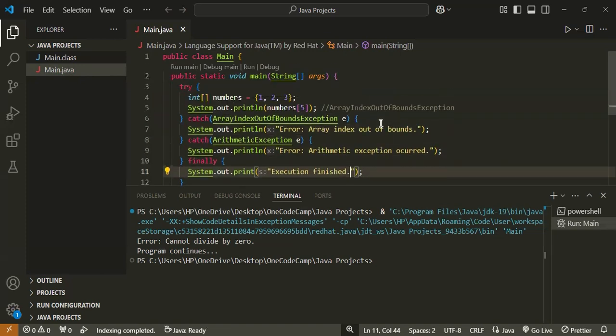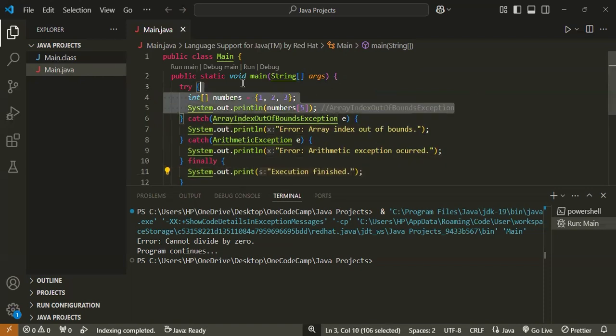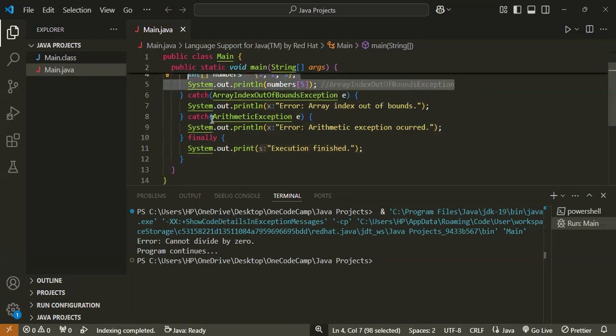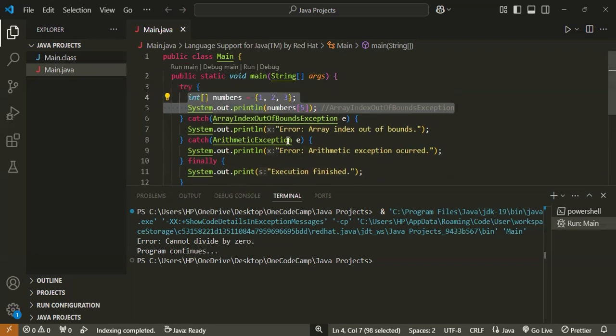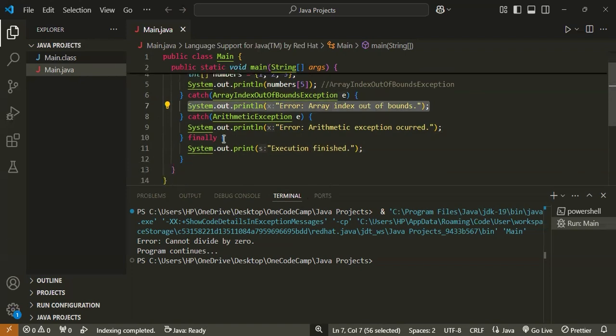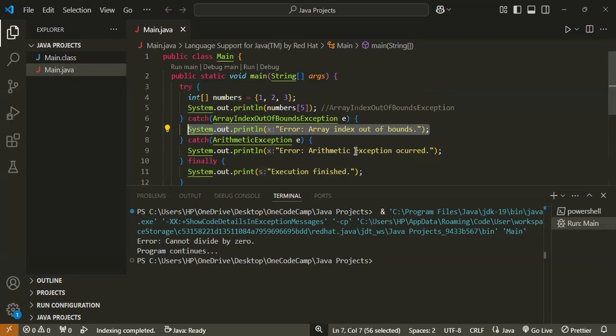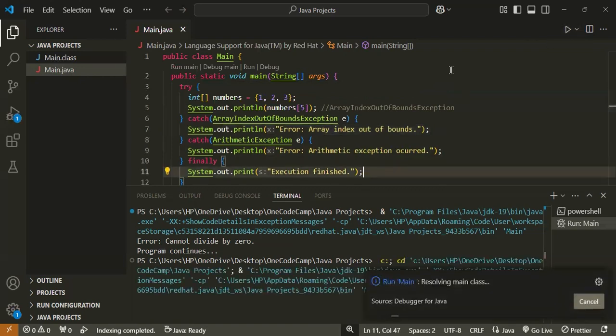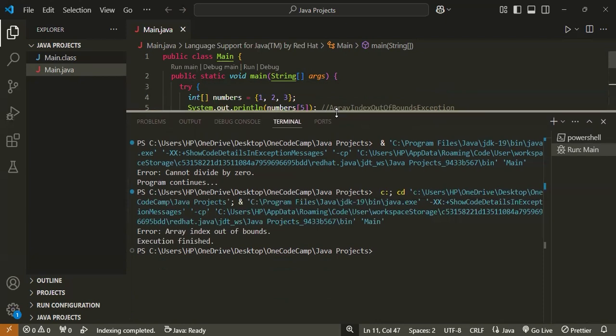So once again, let me break down the code here. Here we have an exception under the try block, and then we can add multiple catch blocks to handle different types of exception. So in this case, we have an array index out of bounds, so this line will be executed. Now here, for the finally block, this finally block always executes whether an exception occurs or not, and is typically used for cleanup tasks. To test this out, let's run this program and see the output here.